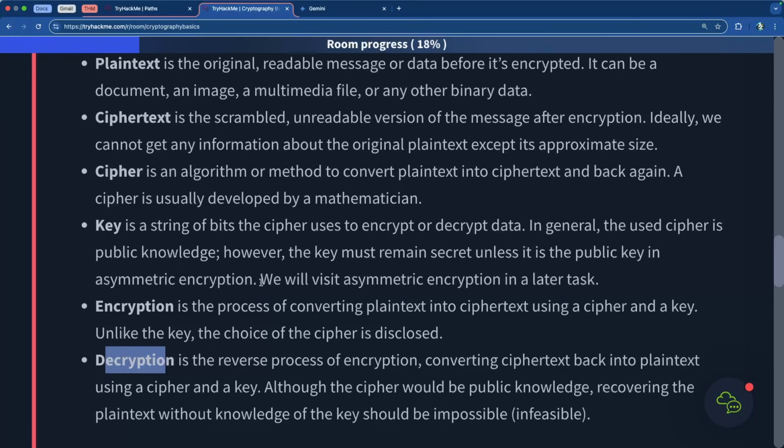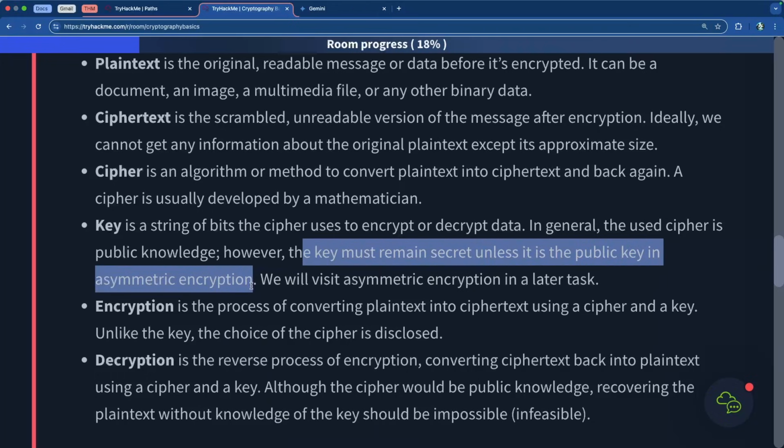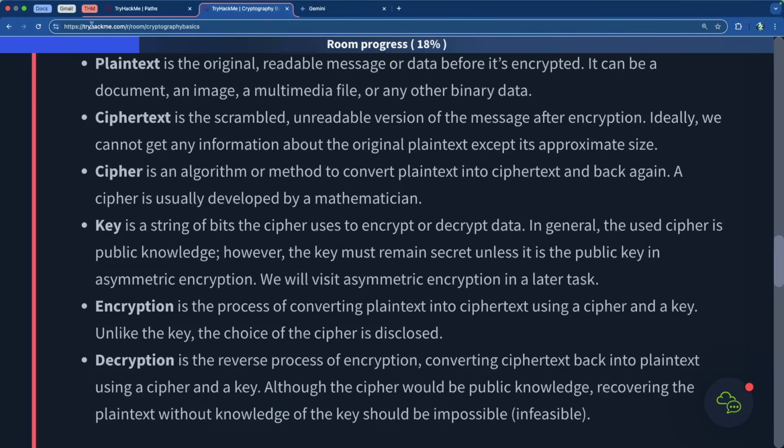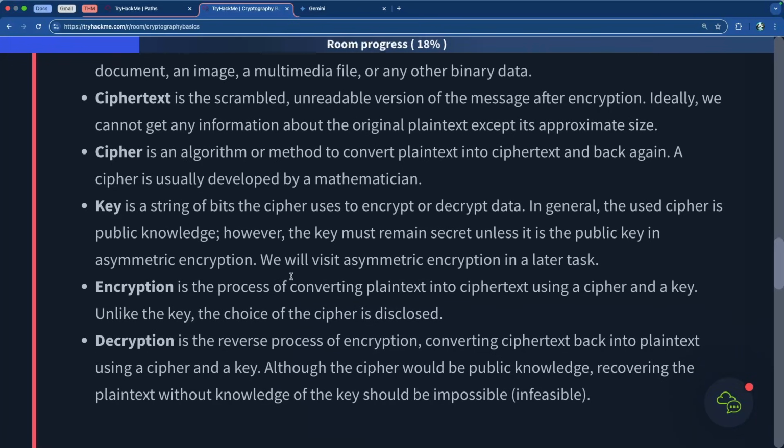It's more important for decryption than it is for encryption, but when you use asymmetric encryption, the key must remain secret unless it is the public key, which is in asymmetric encryption, which is what you saw when I just looked at the certificate for TryHackMe. But your private key, because there's keys, right? So there's the public key and then there's a private key. So the private key needs to be private, as the name implies. Like, people should not be getting your username and password, basically. So we will visit this in a couple of tasks here.